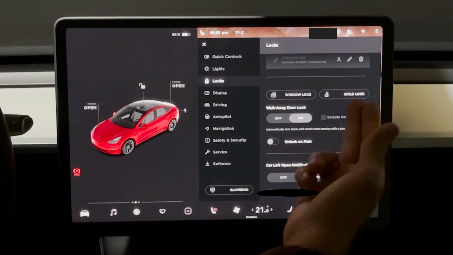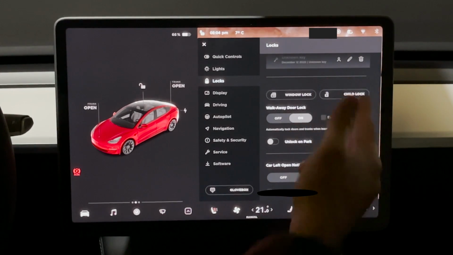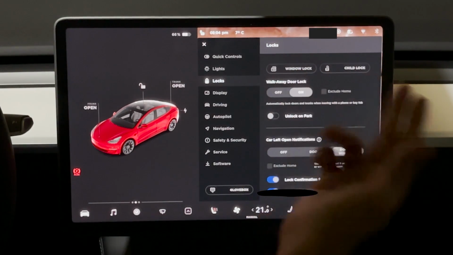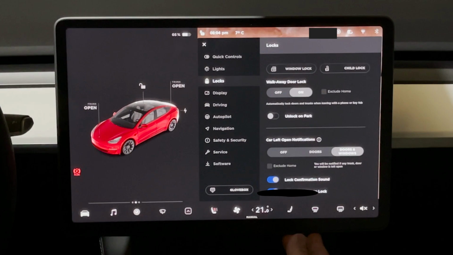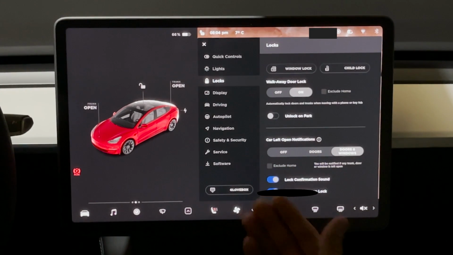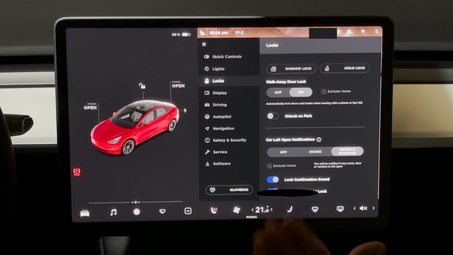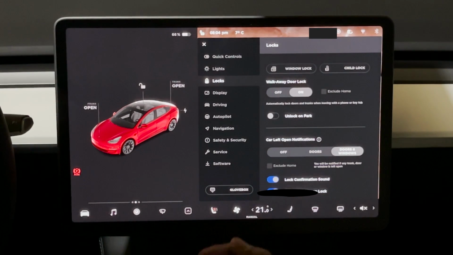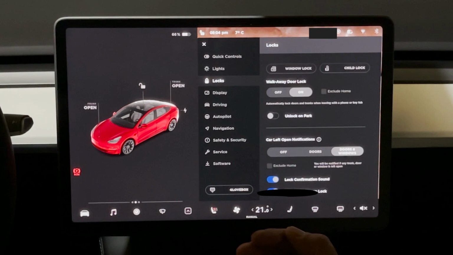This is the window lock. This is the child lock. It locks all the doors, and the window lock locks all the windows. Walk away door lock. So it means that if you have your phone set up as a key for this car and you walk away, then after a certain distance, which in my experience is approximately 5 to 10 meters, it automatically locks the car.